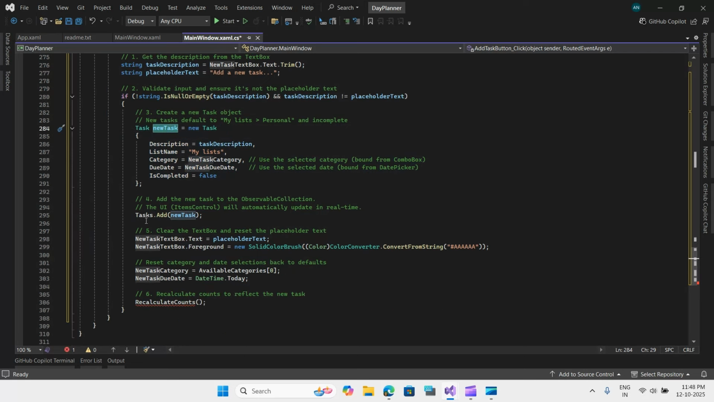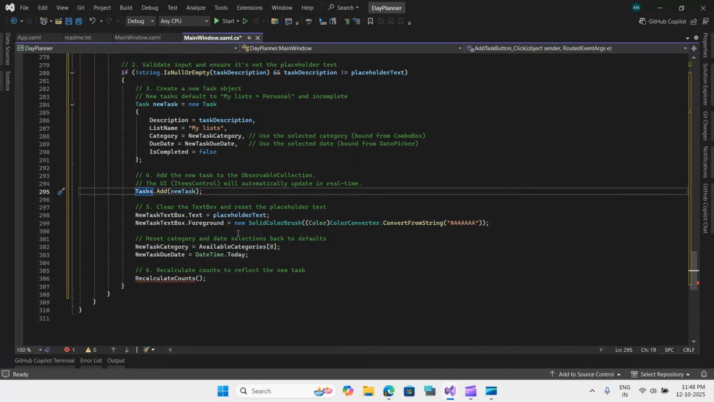And once we have this task attribute, we will be adding that new task to our observable collection of tasks. And then we clear the new task's text, and also the foreground we change the color, and we reset the date selections back to the default.